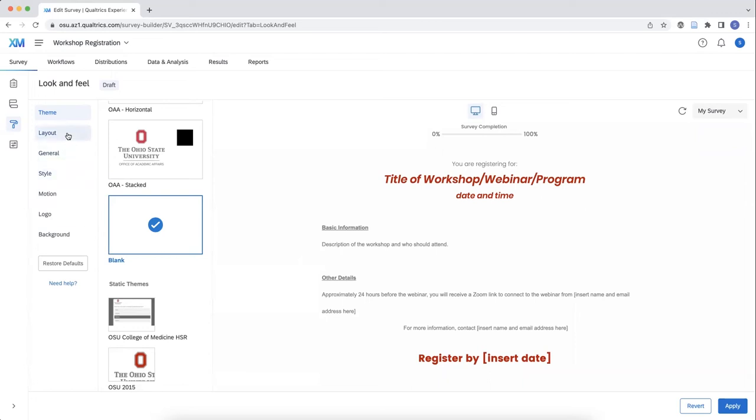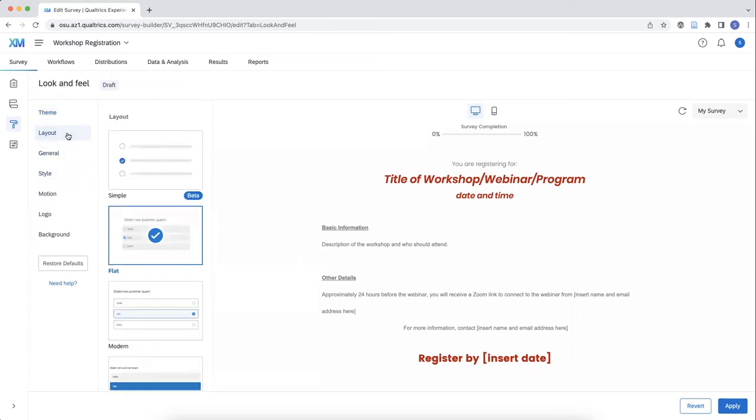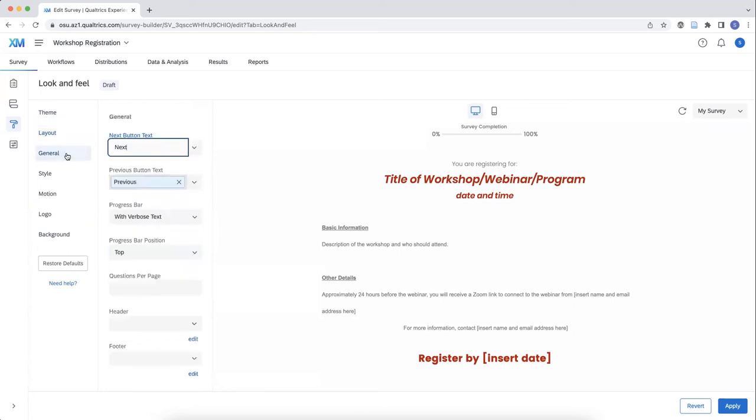The next tab is layout. We're not going to do anything or make any changes under layout. We're just going to keep the flat survey layout. Under the general tab, you'll find your button text and the option to add a header and a footer. If you're starting from a blank survey rather than a template, the next button text and previous button text might either be blank or have arrows in the text box. We like to replace the next button text with the word next and the previous button text with the word previous, so that screen readers can read the content and know where they're headed.